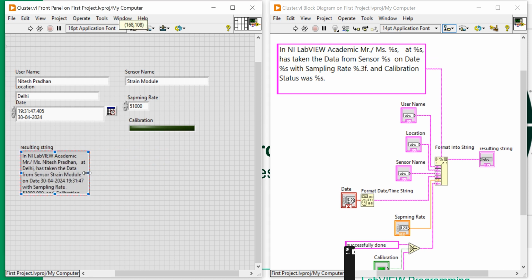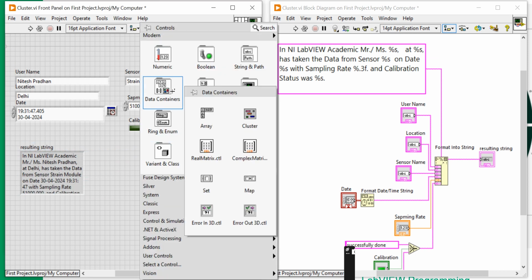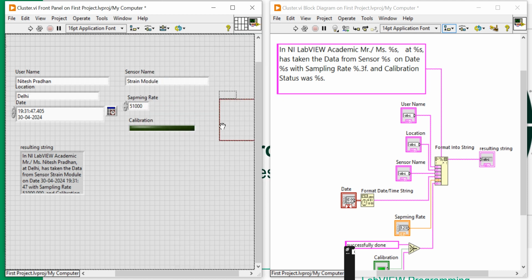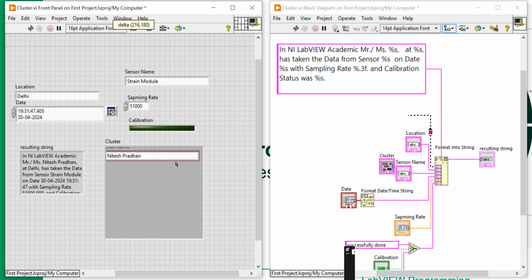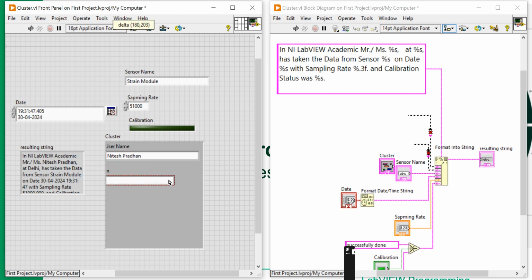So how can you create a cluster? Right click. You can come into the form, and cluster is the bundle of different kinds of data types. Let's take name inside here. Name. Let's take a location, second number.